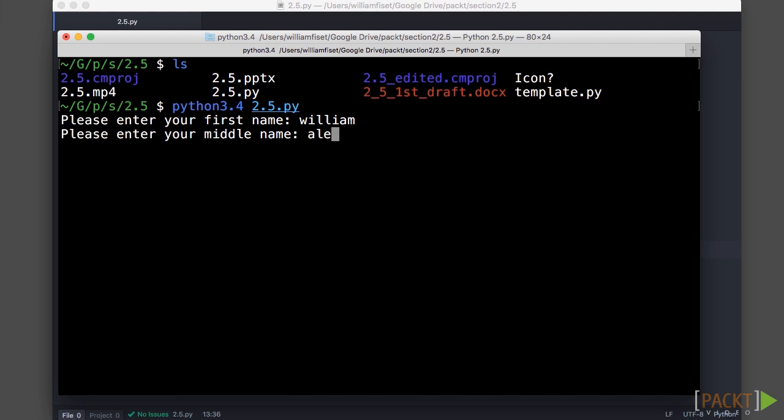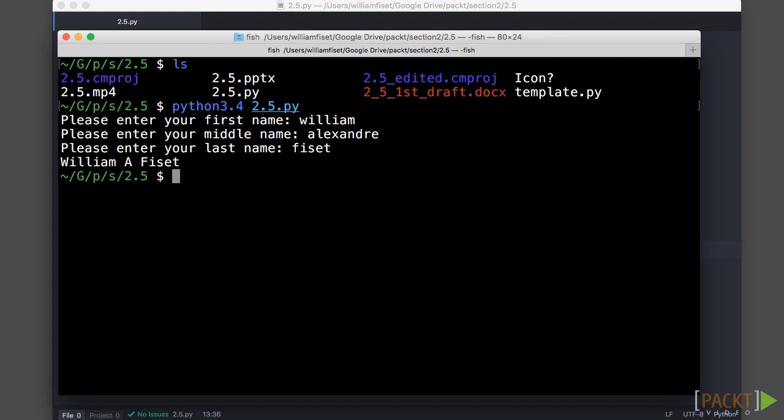My middle name is Alexander. And then my last name is Bizet. So let's see what happens when I press enter. When I press enter, it prints out a nicely formatted string with my full name. So my first name, which has been capitalized, my middle initial, which is A, and my last name, which is Bizet. So that is, in essence, how you grab input from the command line and use it to do something useful.